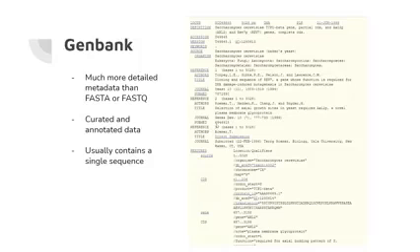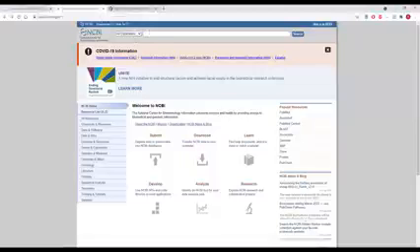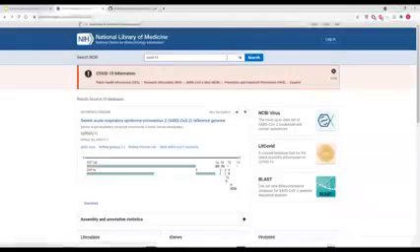So now I'll actually look up the COVID gene and we'll have a look at its Genbank entry. First off, if you want to get Genbank manually, you can go on the NCBI website. You can type in the gene of interest. In our case, it's COVID-19. Go. And since it's a popular sequence, it pops up here. The reference genome pops up here.